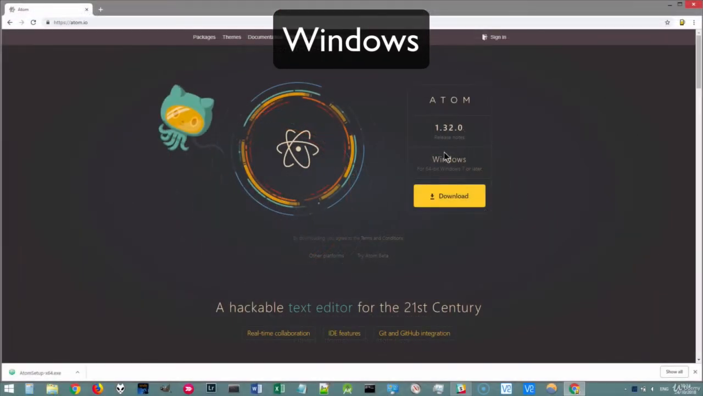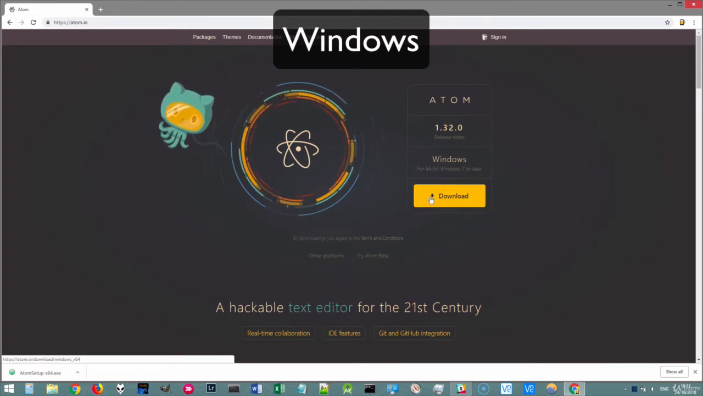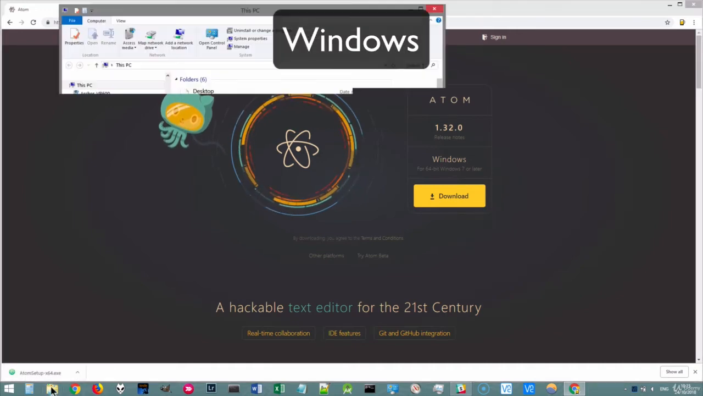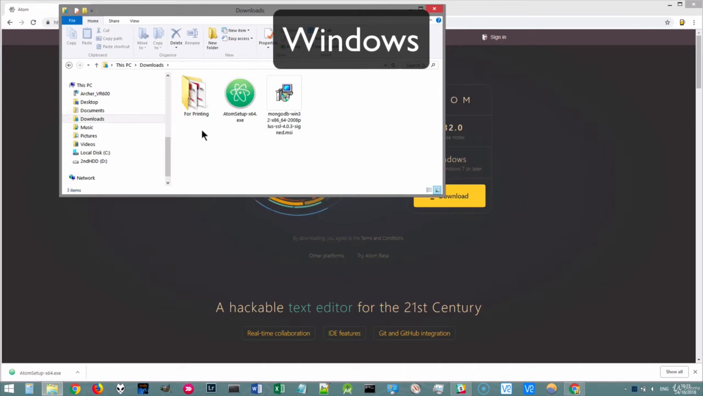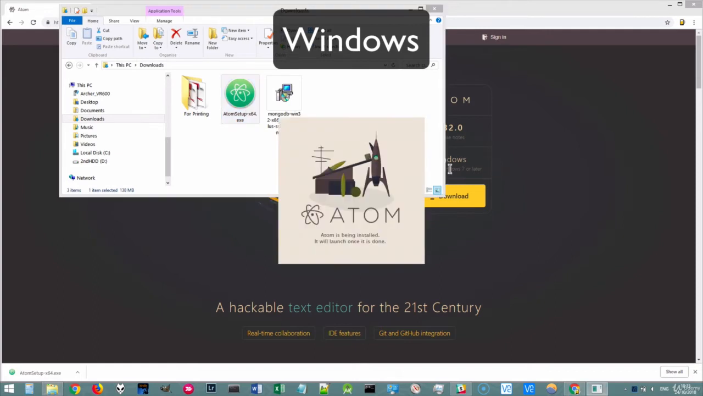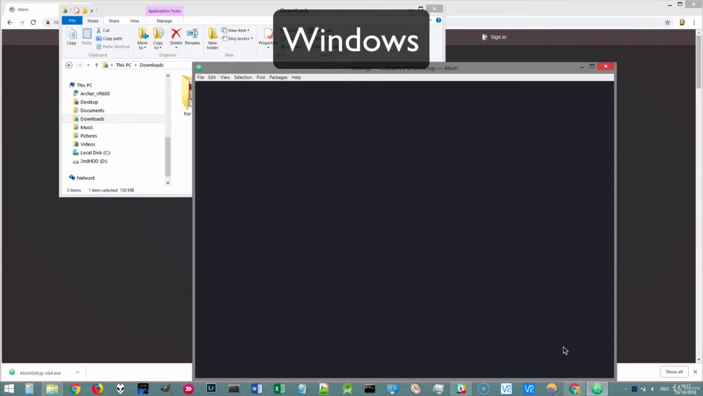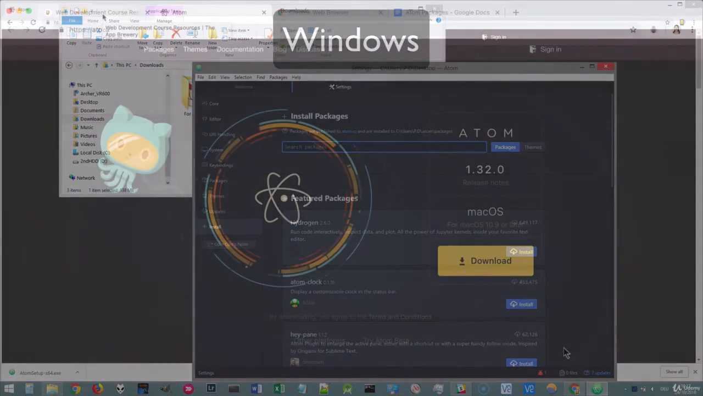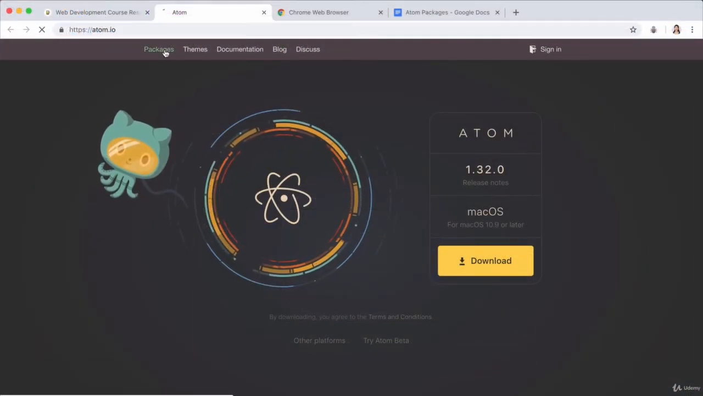Now, if you're a Windows user and you head over to atom.io, you'll see that it'll automatically detect that you are viewing this on a Windows computer, and then you can just go ahead and again click that big yellow download button. And you should end up with something that's called something like atom setup.exe. And you'll be able to see this in your downloads folder. So now if you just double click on that, it will automatically do everything it needs to install Atom on your system. So once you're done, it should open up a new Atom window like so, and you would have successfully installed Atom.